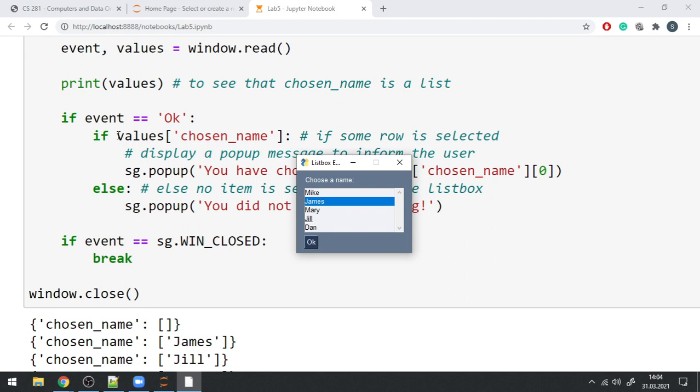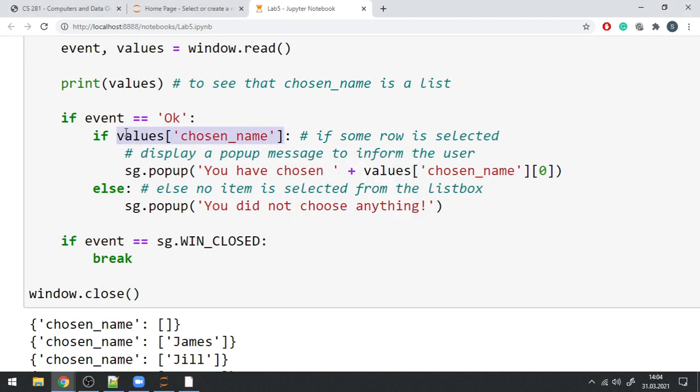So in here, we say if values chosen name. This means that something is selected, something is chosen. I can also say that the length of values chosen name equals 0 to find that you did not choose anything. So if the user chose something, we are inside this if part. But if this is empty, then we are going into the else part, saying that you did not choose anything. And one option to show a pop-up window is this popup function.